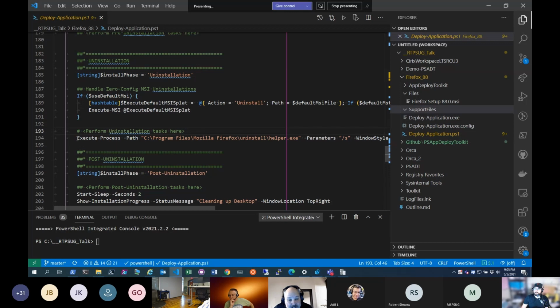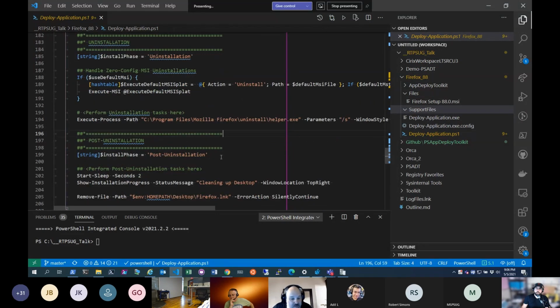Well, as far as Firefox is concerned, you can't just uninstall the MSI because the MSI is actually a wrapper of the exe. So you actually have to use an exe in order to uninstall it. So that's kind of a funny thing that at least I wanted to throw in there and say that is possible, and just know that that's there.